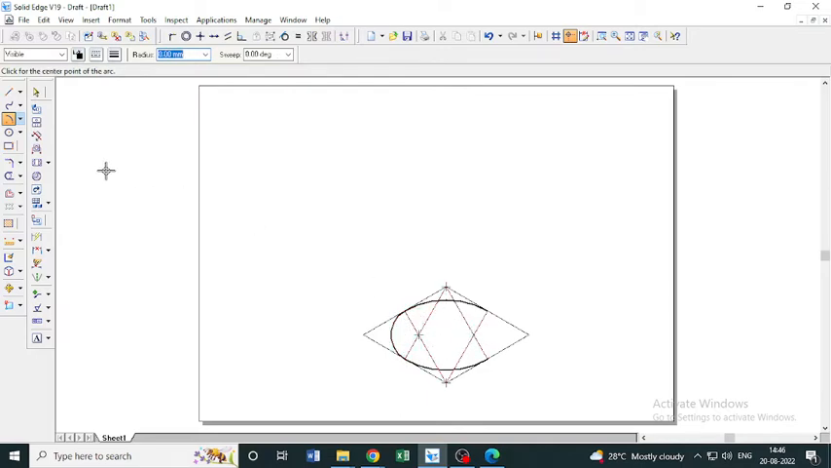Similarly, you have to draw the arc by taking the intersection of these two lines as the center of the arc. We have to draw the arc. Sometimes it will not come, so keep repeating till you get it. Like this, you have to draw the base of the cone.